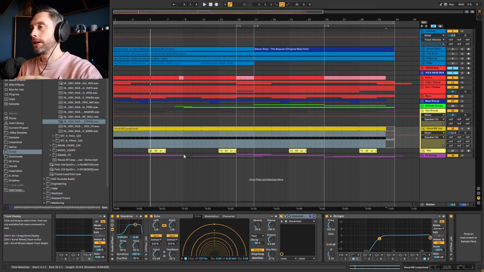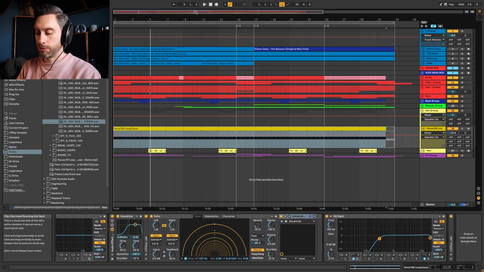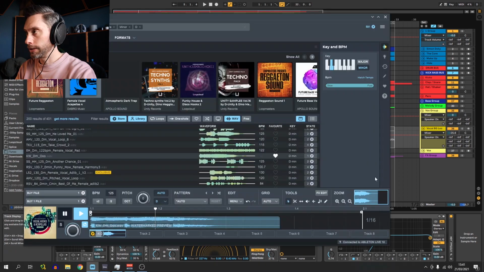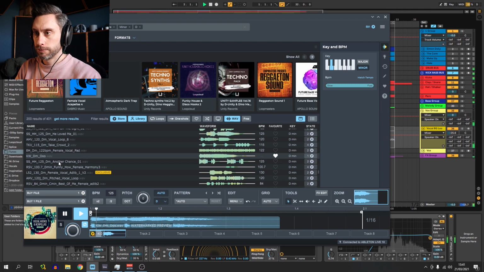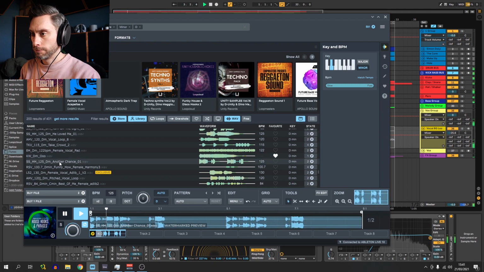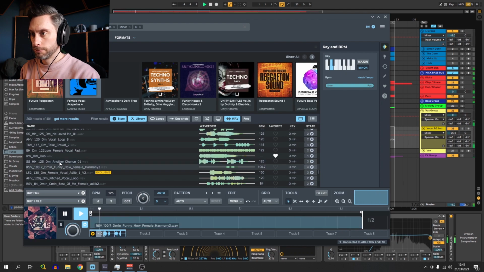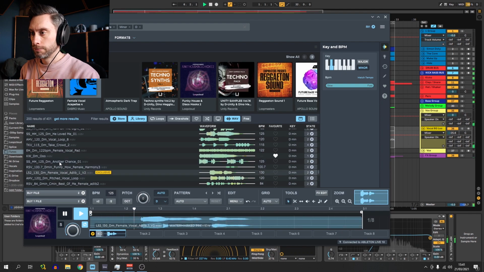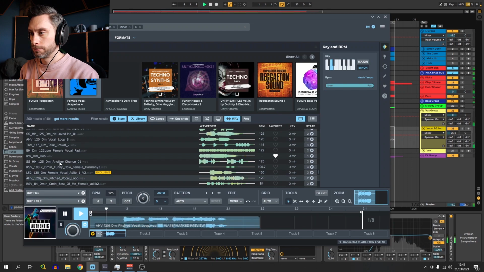Now, the way I'd use this when I'm actually writing a track is I'd have this set up exactly like I do here, and then I would use Loopcloud to just browse through samples. I've found this one beforehand, but I'm going to show you now how I'd kind of do that in real time. Play on Ableton. So that one's adding quite a cool vibe.